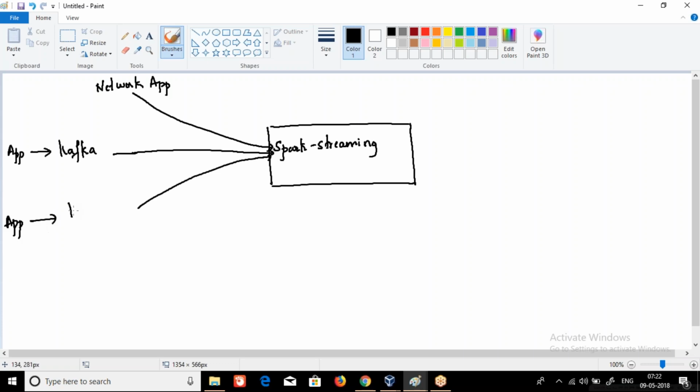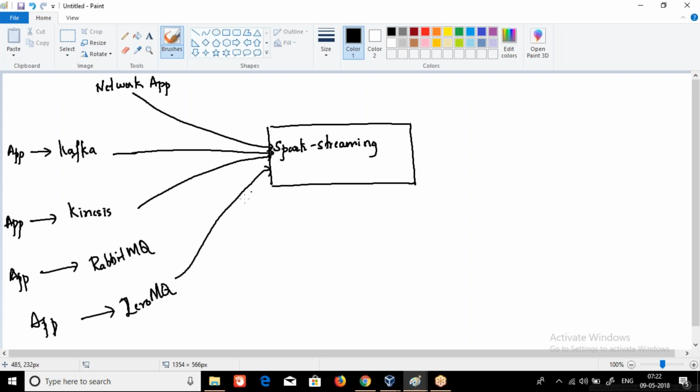Similarly, there are different message queues like Kinesis, RabbitMQ or ZeroMQ. Spark streaming has the ability to read messages. Here we have a consumer. Our Spark streaming has a Kafka consumer embedded inside its library, so that it will consume the messages from these. It will send requests for some topic, some partition, and from a certain offset. All those things are internally handled. We don't have to write the code for that. Everything is internally handled in the consumer.